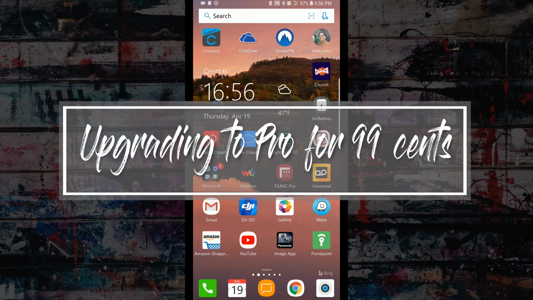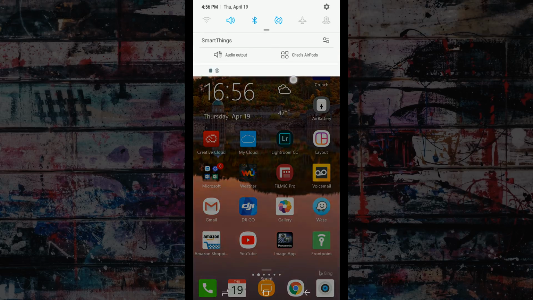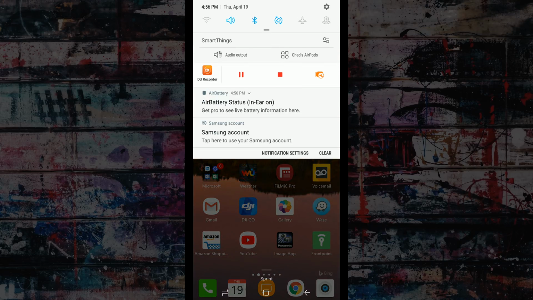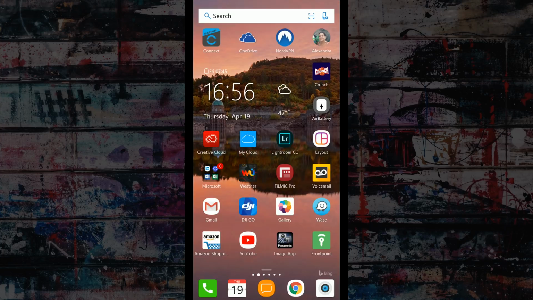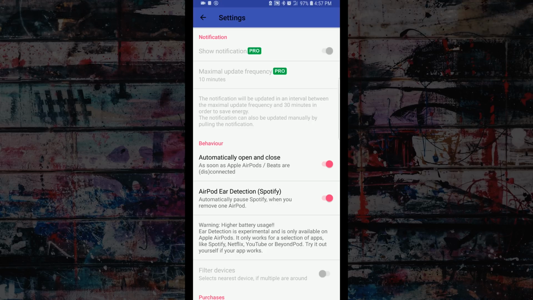All right, so now we have the AirPods connected to my Galaxy S8 Plus. If you go here in the status bar up top, you'll see that it says Air Battery status in-ear on, get pro to see live battery information here. So if you wanna see the actual battery percentages, you upgrade to pro. So let's click on settings. And then when you go into the settings here, you're gonna see if you want to show notification or change the update frequency, you just upgrade to pro.